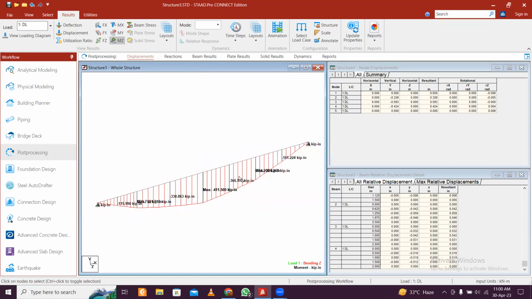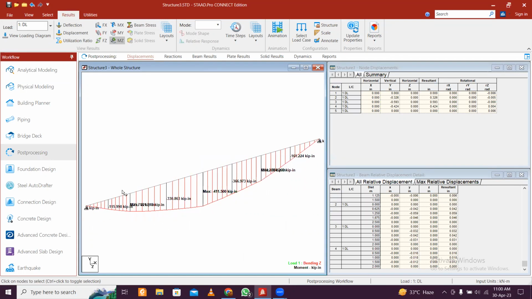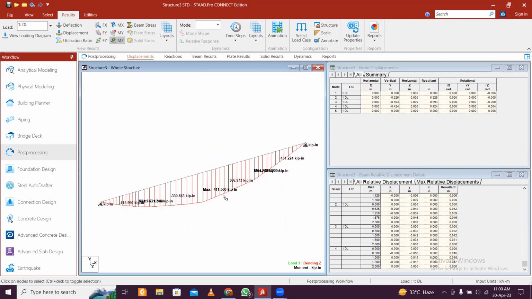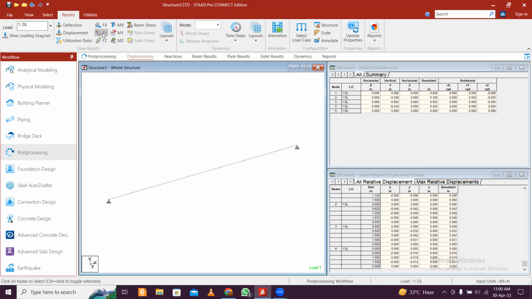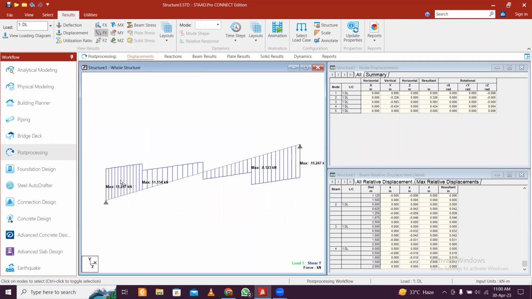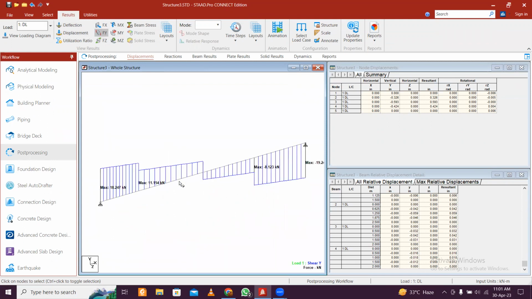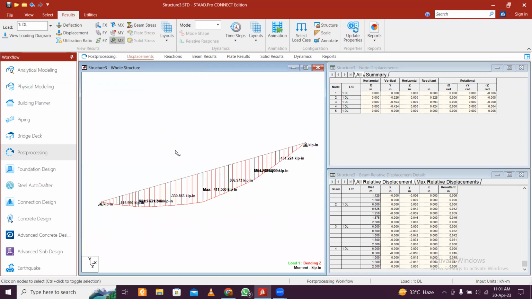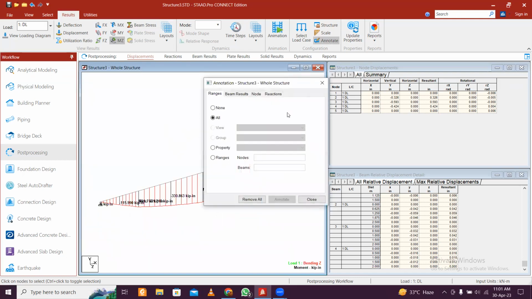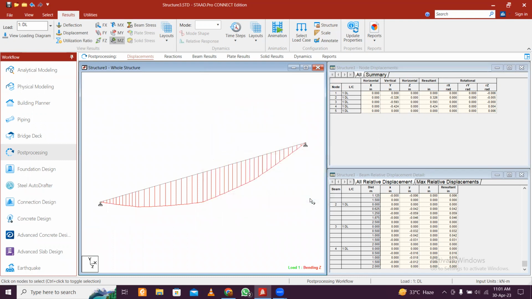So here you find the values in kip inch. So these are the bending moment and shear force values. If I turn off this value and just go for the shear force, you find this maximum shear force in kilonewton. And similarly for the displacement also, you find displacement here is given in inches. You can see this displacement, shear force values, and the moment values. If you just click on annotate, this will show, and if you just remove all, then the values will disappear. So like this, we can see the results.